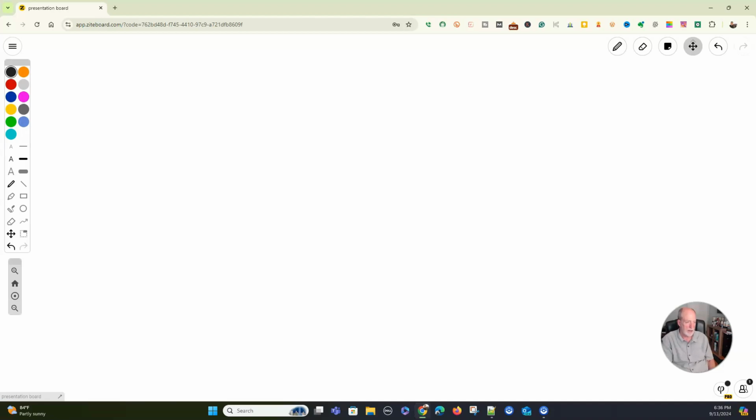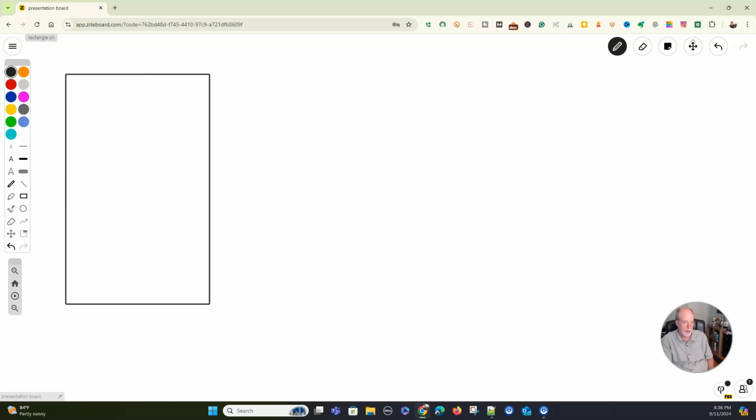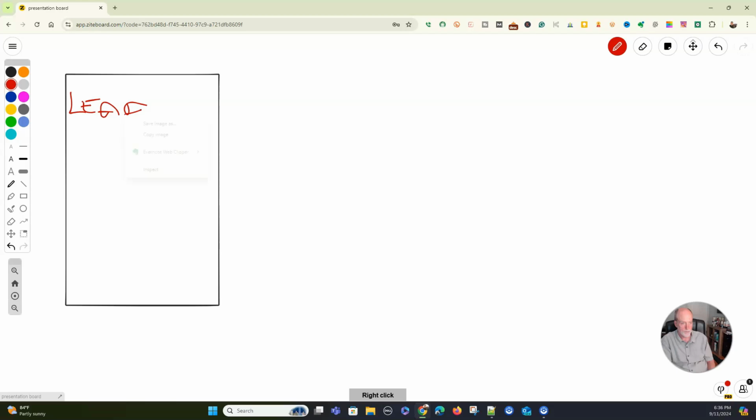So let's break down each one of these components that I talked about, and we'll start with the lead magnet. Whoops, I always forget to take the square off. And we're going to start with our lead magnet.